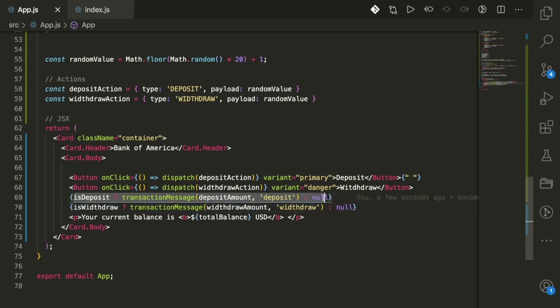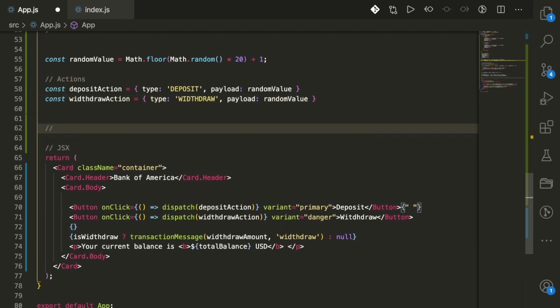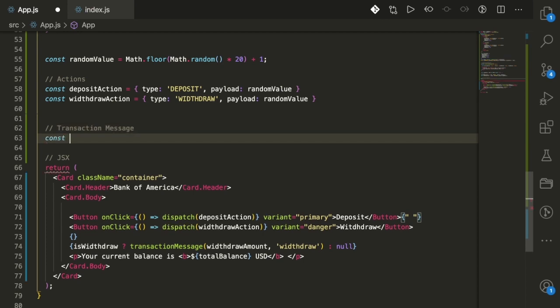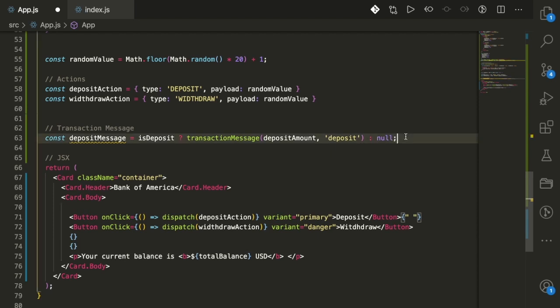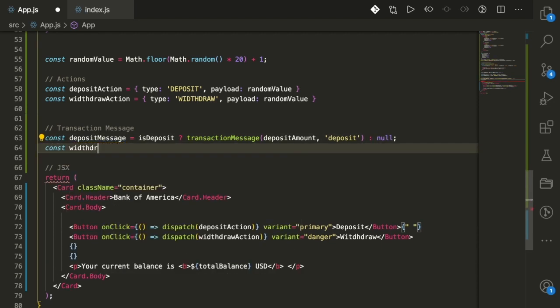So I'm gonna move that entire logic. I'm gonna call this one transaction message, something like that. So I'm gonna call this one deposit message. You see, so I add this one in there. I'm gonna do the same thing. I'm gonna copy that same thing right there. I'm gonna call this one withdraw message. You got the idea. Withdraw message right there.